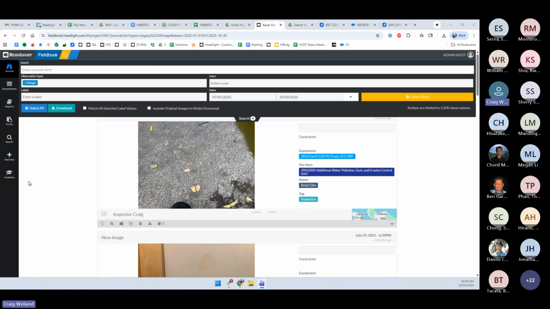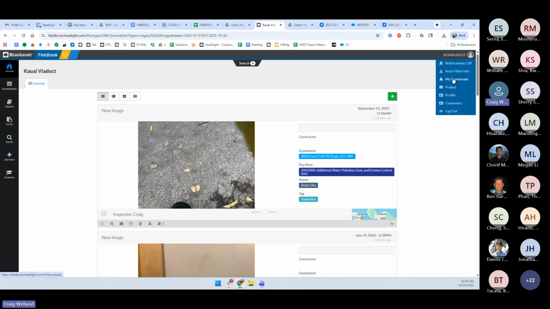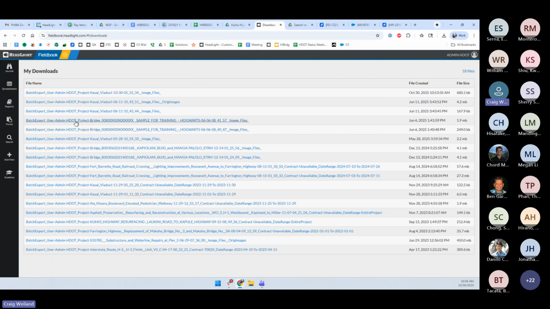I do see a question in the comments. Is my downloads only in Headlight, in the cloud, per individual project, or on our computer? So that my downloads area is like your user account download area. So you can see here, I have some downloads I did for other projects in Headlight. So this is only visible to my account. If you logged in with a different account, they would have their own downloads folder. And it just always puts a new thing on top. Unfortunately, you can't delete things out of here. It's pretty basic, but you can hopefully get out what you're hoping to get out.